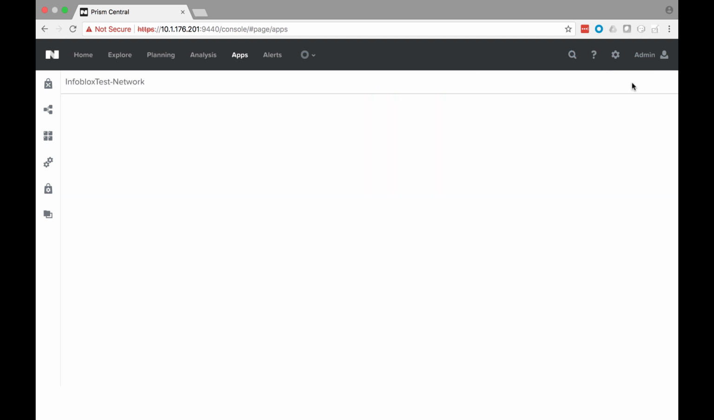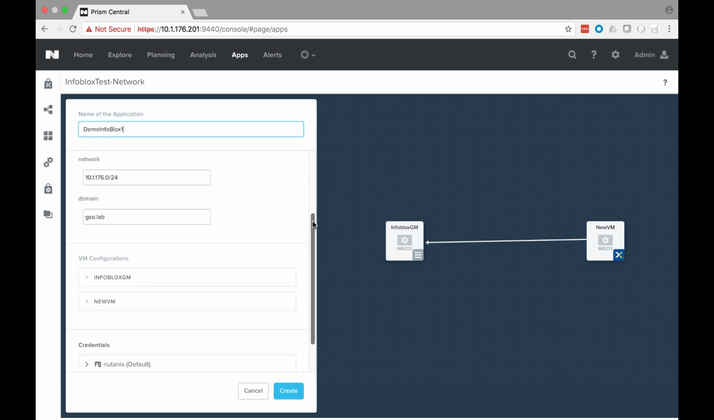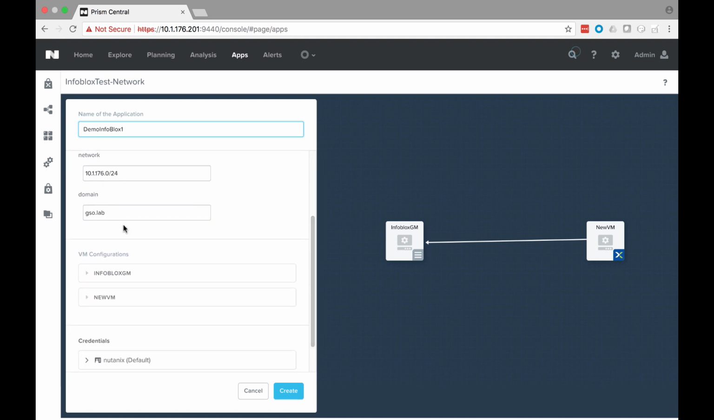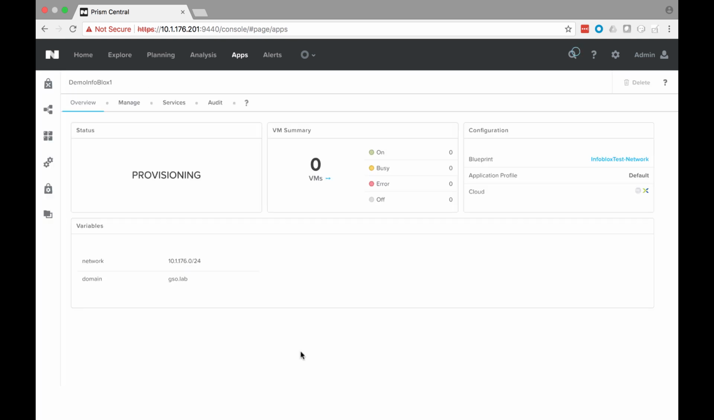When we click on the launch button, the request screen comes up. Under input values, you'll see network and domain. Network is where we're statically defining which subnet we want an IP from. We'll click on create to launch the blueprint. This will automatically transition us to the application view of this deployment.